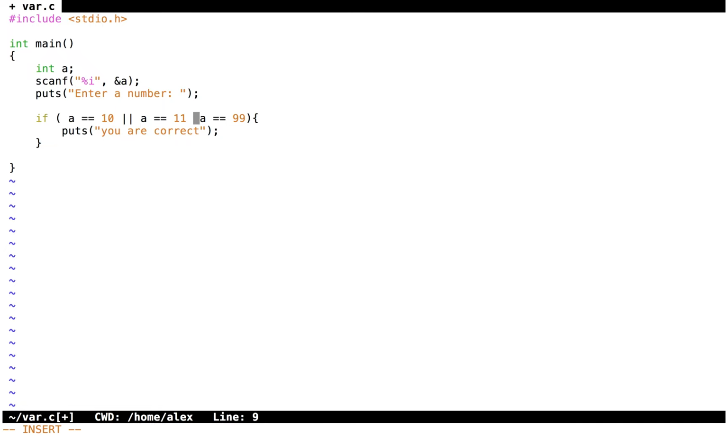But we also have and, which is two ampersands. So this obviously can't be true, because what this is read as is A is equal to 10, and A is equal to 11, and A is equal to 99. And obviously those three equalities are never true.